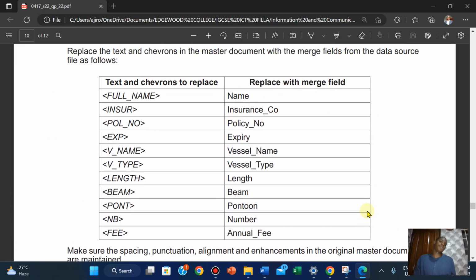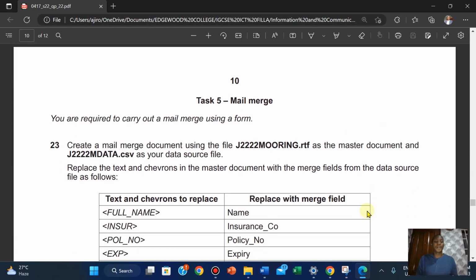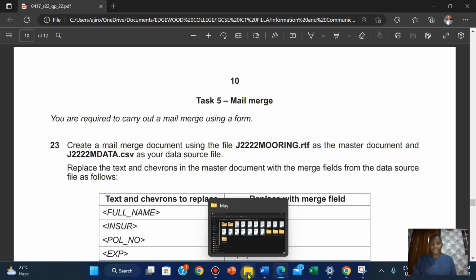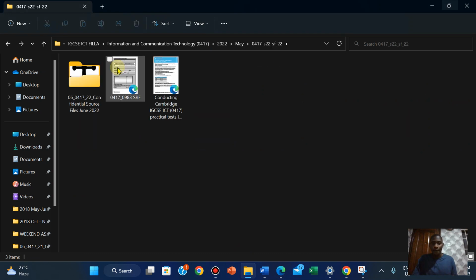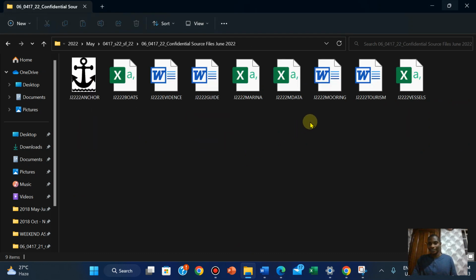Yes, this is it right here. So, you are required to carry out a mail merge using a form. Create a mail merge document using the file J2222Morin as the master document and J2222MData.csv. So let's do that right now. For the purpose of this video, I have this open in the background. So let's look at J2222Morin.